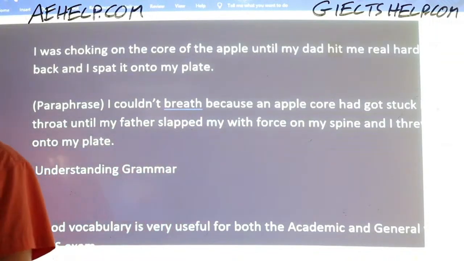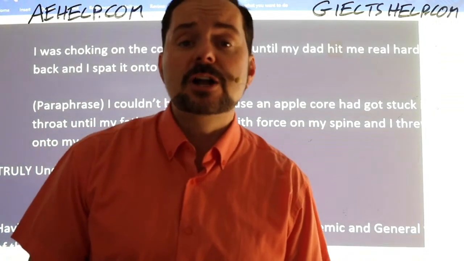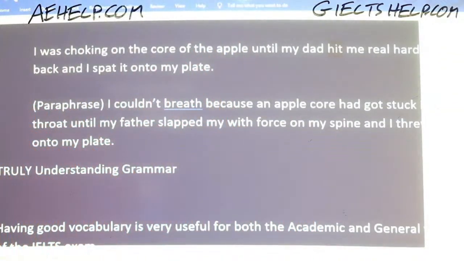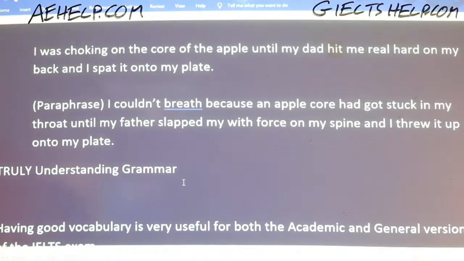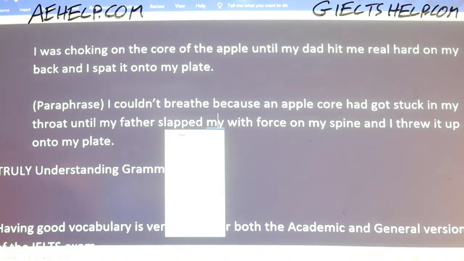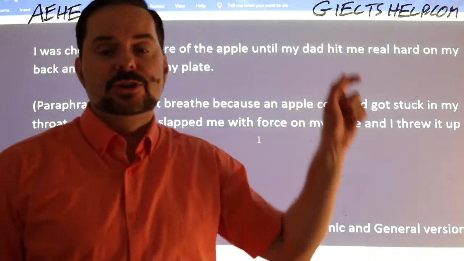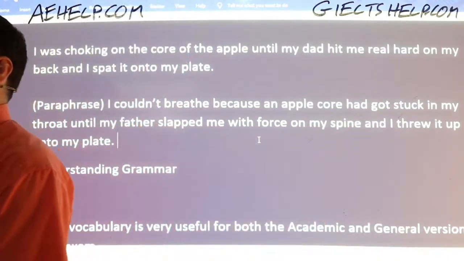Okay, strike, Rajveer, is good as well. So Rajveer, you could say, until my father struck me with force on my back. Okay. Instead of back, I use spine. Spine is the bone, the center of your back. Okay, all right.